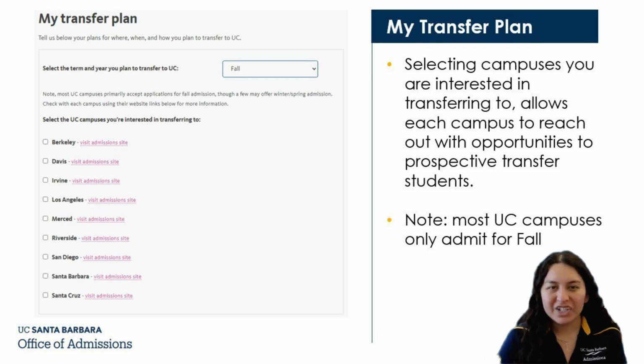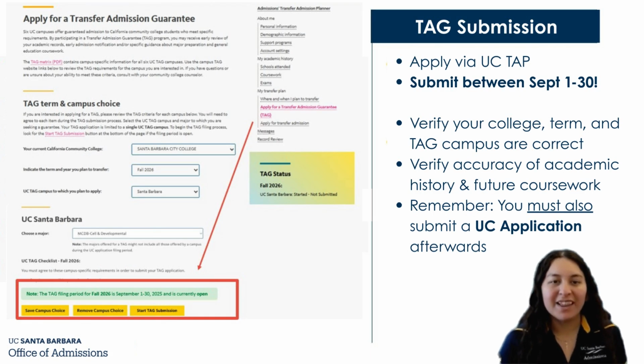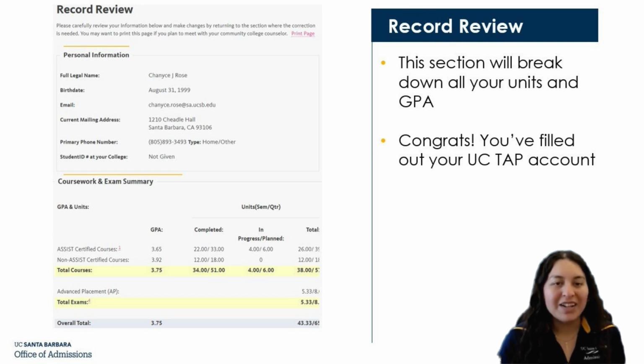In the section titled My Transfer Plan, you'll be able to select which UC campuses you are interested in transferring to and for which term. Most UC campuses only admit for fall. In the month of September, this is also where you will be able to submit a Transfer Admission Guarantee to any available campus of your choice. Remember, in addition to filing a UC TAG through the planner, you must also submit a regular UC application to the same UC campus you TAGged to and for the same major. The final section of the planner is a record review, where you will see a breakdown of your units and GPA. Congratulations on filling out your UC Transfer Admission Planner.